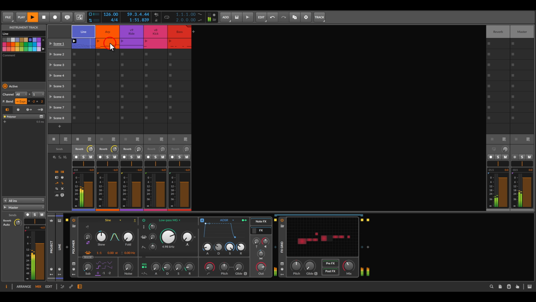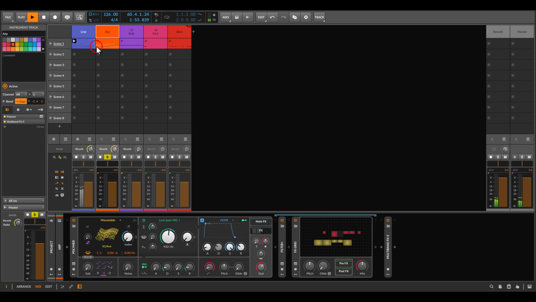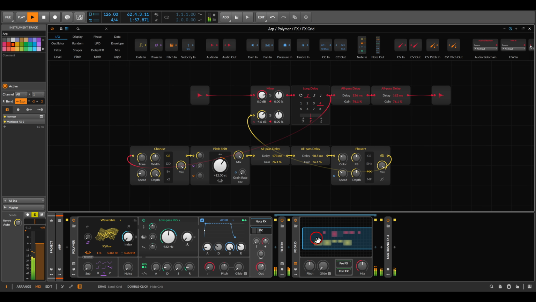I have here also an ARP with the same idea. Let me just solo this for a second. Right, in this case again, the long delay going back into itself through a mixer, but I'm adding a few more effects here. I have a chorus before the pitch shifter, then again all pass delays, but then again another effect, also a phaser, the phaser plus, just to make this a bit more interesting with more movement.